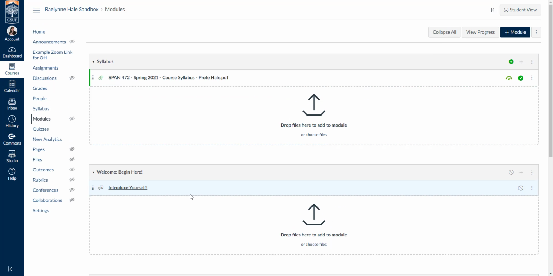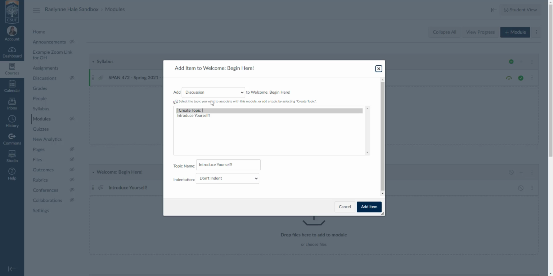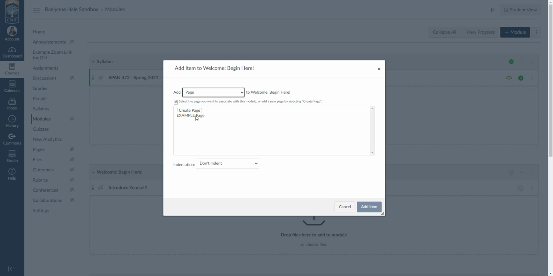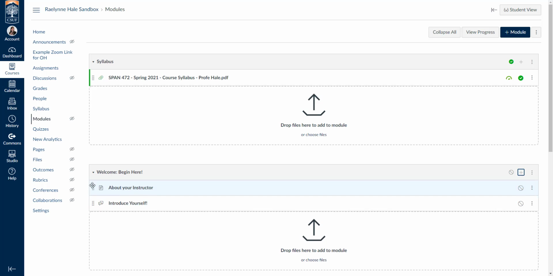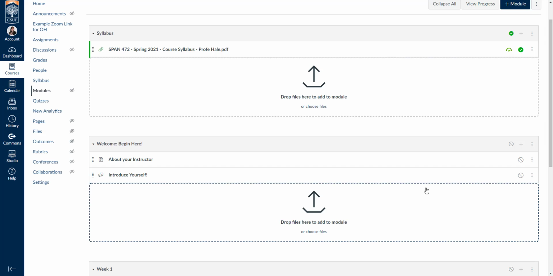So we come back to it. Maybe you want to introduce yourself. Maybe we want to include a page about ourselves. So maybe we want to include an About Your Instructor page so that students can get to know you as well. You can always drag and drop the items to move between them.